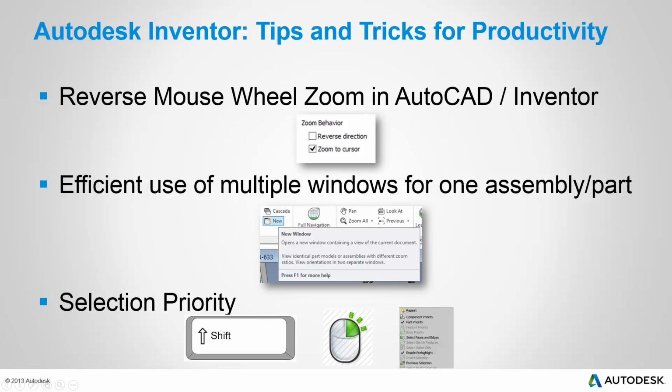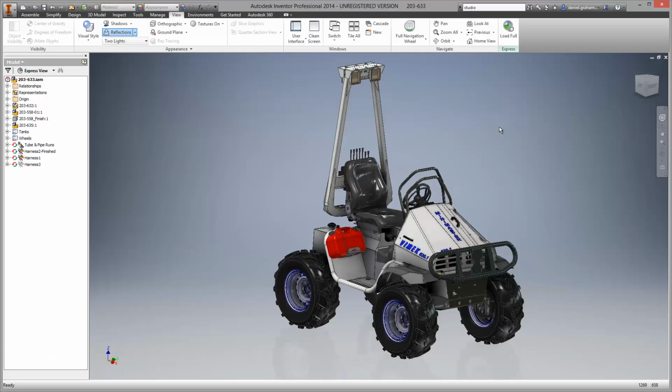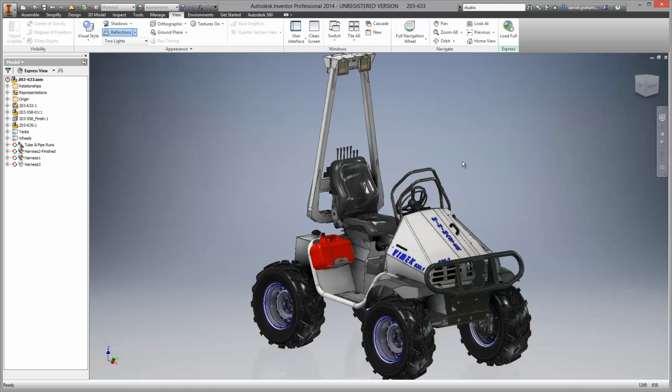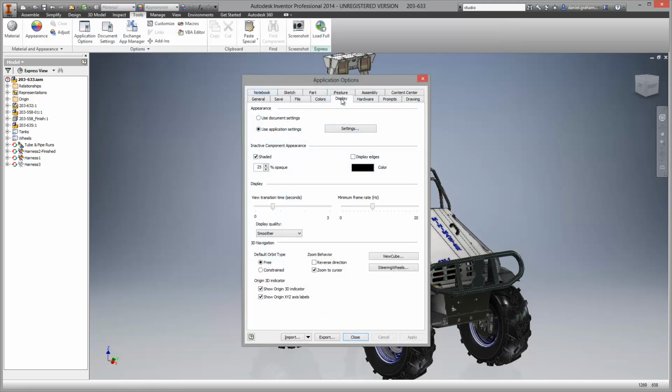So many users of Inventor have worked with other CAD tools in the past. One specifically may be AutoCAD. And the zoom direction for the wheel inside of AutoCAD differs from that of Inventor. So in Inventor, if you scroll the wheel away from you, the model goes away from you. If you scroll it towards you, your model comes towards you. If that's backwards from what you're used to and you want to change the behavior inside of Inventor, you can do so. So if you go to Tools and you go to Application Options, under Display, Zoom Behavior, you can select Reverse Direction. You can also do the same inside of AutoCAD if you're used to working in the zoom direction of Inventor and wish to change it inside of your AutoCAD environment so that the two are consistent.